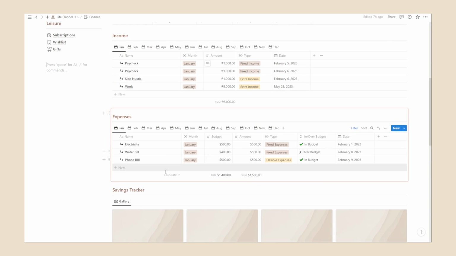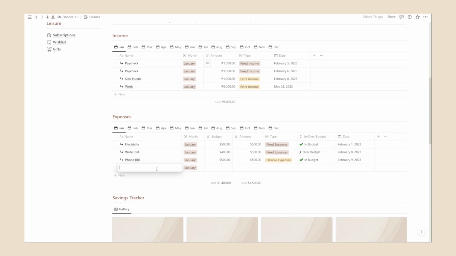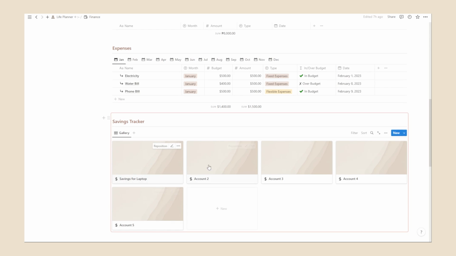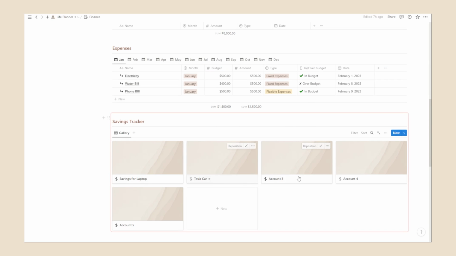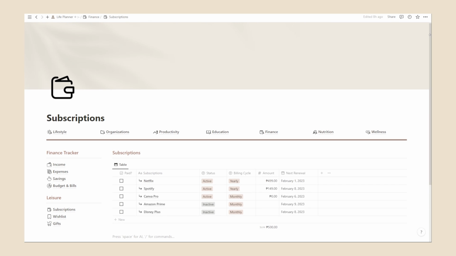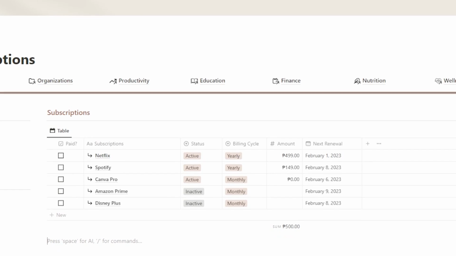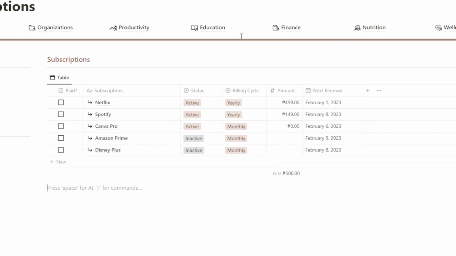As a working student, it is very important for me to keep track of my money, especially my salary and also my expenses, to know where my money is going. And then below that, I have my savings tracker. Right now, I'm saving for a new laptop because I'm about to go to university soon, and I think a laptop would be very helpful for that. And then I also have a page where I keep track of the services that I'm subscribed to, like Netflix, Spotify, Disney Plus, and so on.